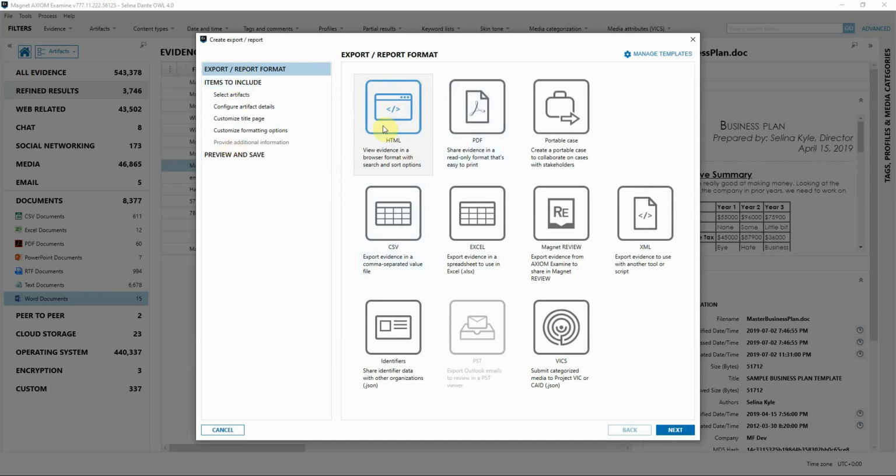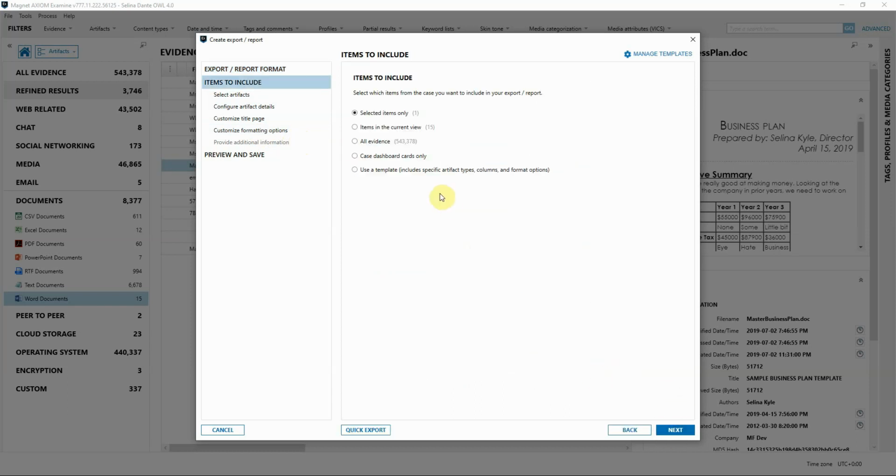The same reporting types that were in previous versions of AXIOM are still there for you, and depending on which type you select, you may have different customization options. For this example, I'll just walk through an HTML report. So I have that selected and I'll hit Next. These options are mostly the same as prior versions of AXIOM in that you can include the selected item only, items in your current view, all evidence, or case dashboard cards like keyword hits or case details.